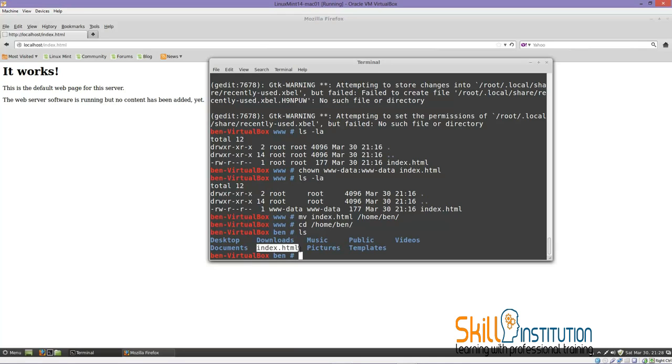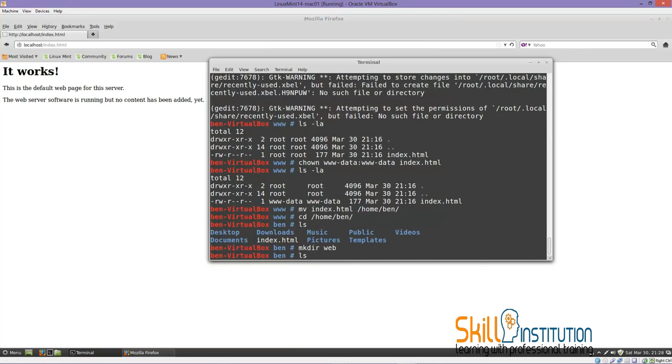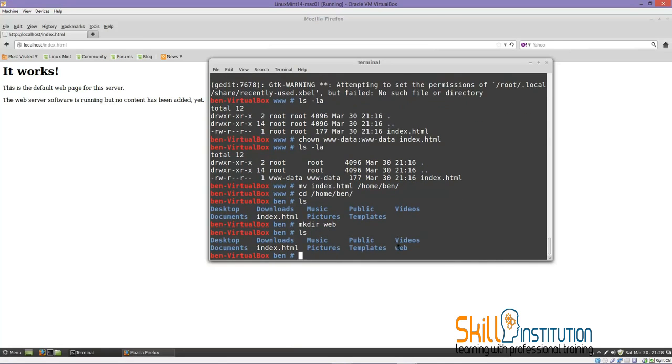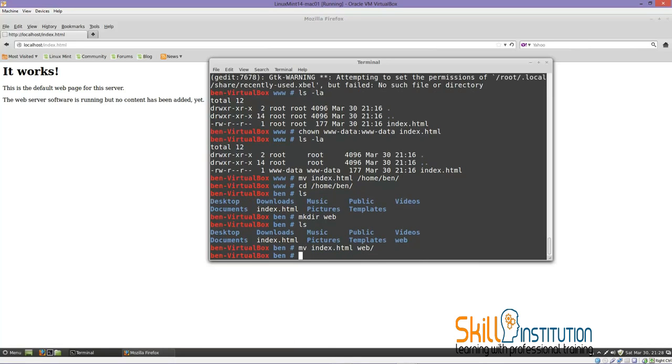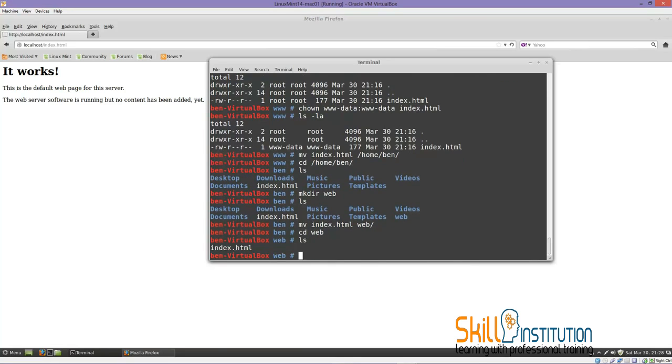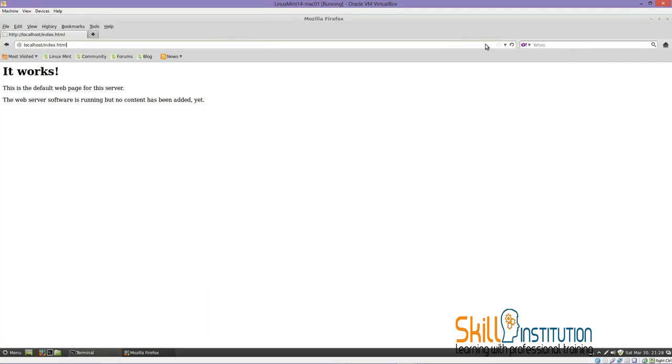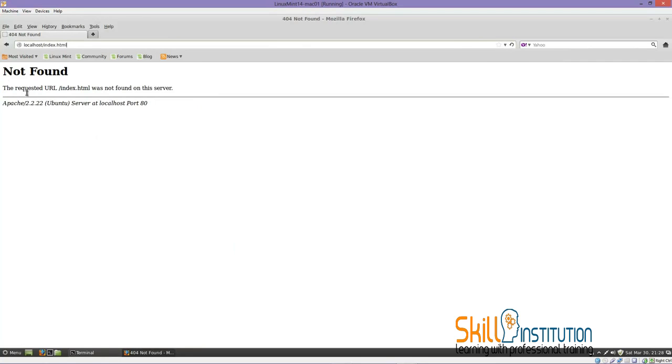So now, if I make a directory known as web, and do ls to list the whole place again, you will see that there is a web directory that I just made. And then I move this index.html into that web directory I made. If I go into web and do ls, I will see that file right there, right? Now if I refresh this web page, it's not found because I already moved the file, right?